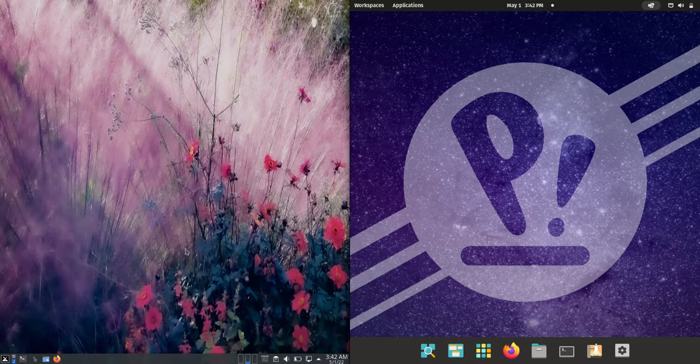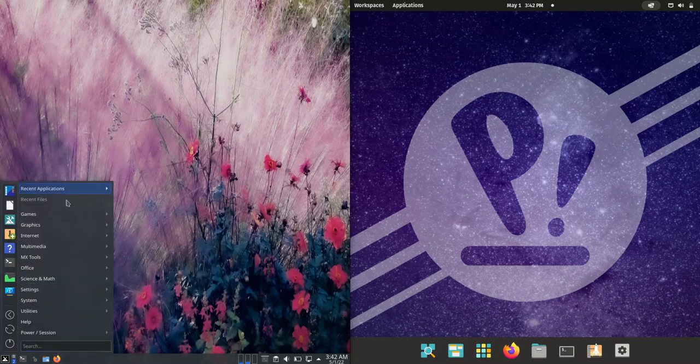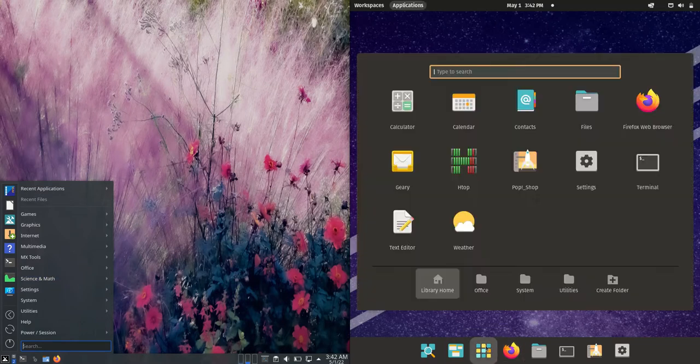Good day, YouTube. Today I'm doing just a bit of a quick fun RAM comparison video between MX Linux 21 on the left hand side here, employing the KDE Plasma desktop environment, versus the Pop OS 22.04 on the right hand side, actually employing the GNOME desktop environment there.